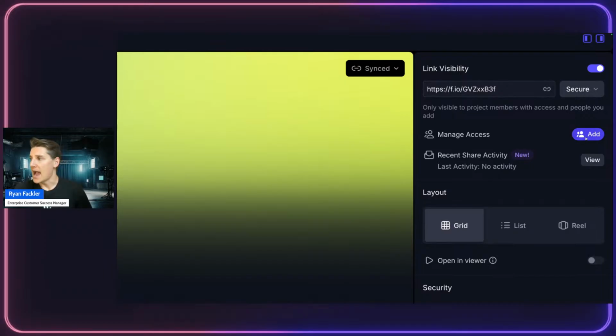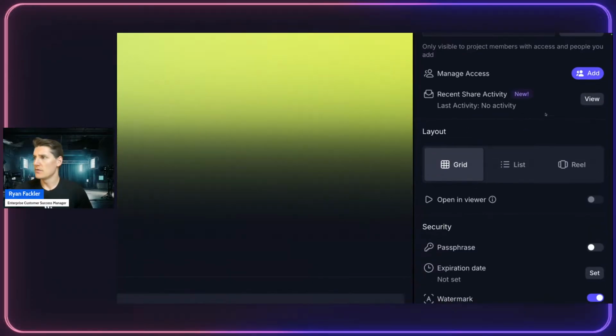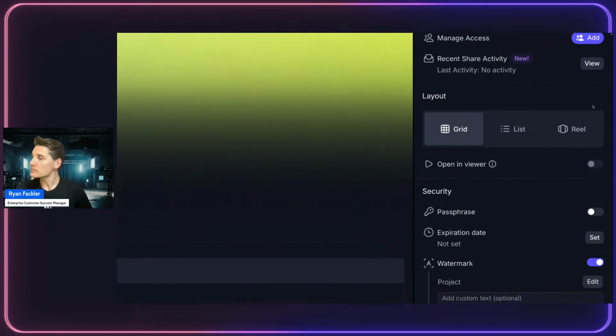I then can add users in here and they'll receive an email that I've shared with them. There's also a new feature here for recent share activity where I can see various activities that I have done or new share links that I've generated as of late.